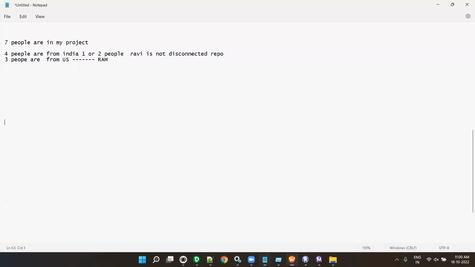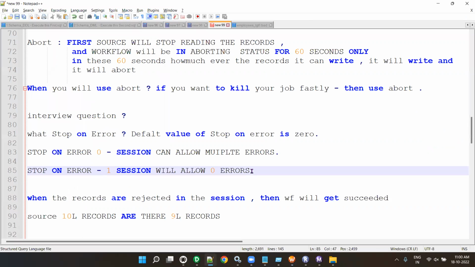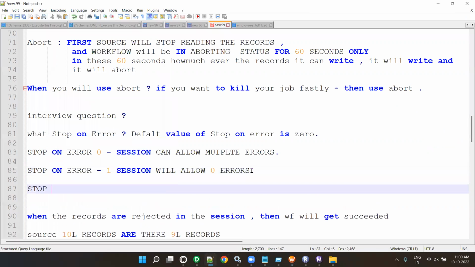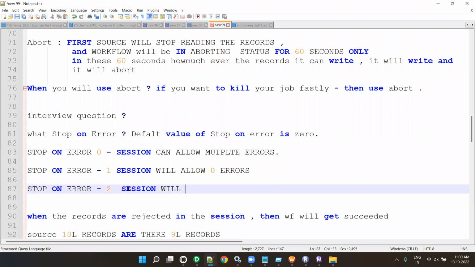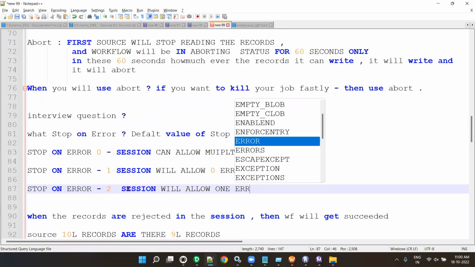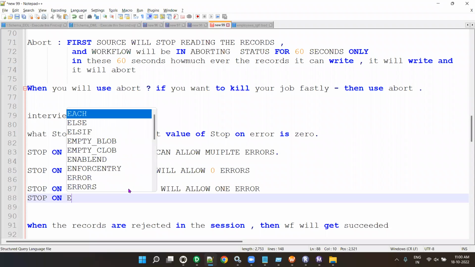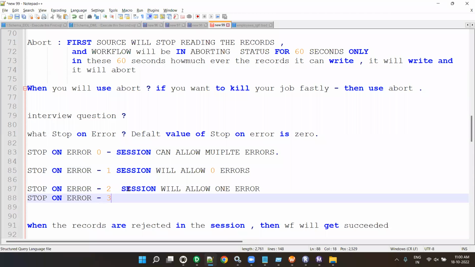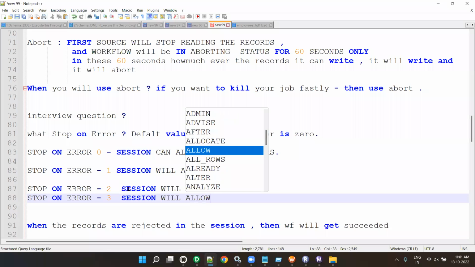Now in the interview, they are smart. Everybody knows the answer about stop on error 1 and stop on error 0. What if I give stop on error 2? They will ask that to confuse you. The session will allow 1 error. Stop on error 3 means the session will allow 2 errors.